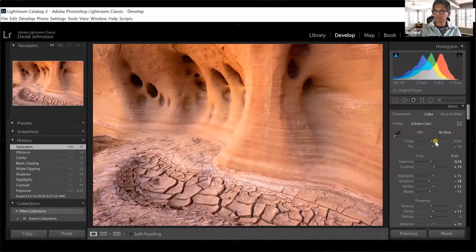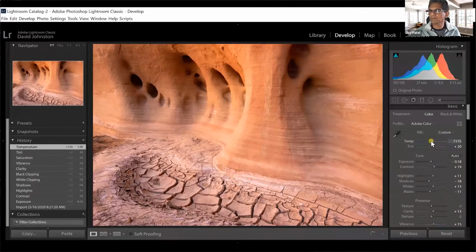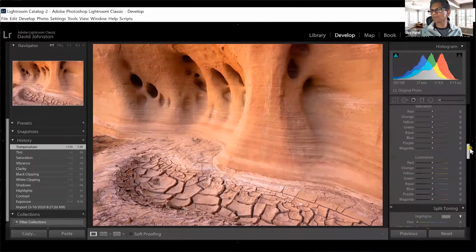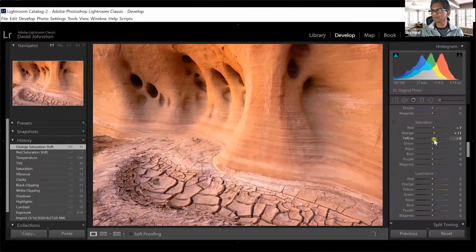One of the things that I do want to do is just adjust the tint slightly and the temperature slightly as well to make it a little bit more magenta and yellow to really bring out a lot of those tones. And then I'm going to come down here to my HSL sliders, and I'm going to adjust the saturations of my reds, my oranges just a little bit, and my yellows as well, and really make those pop. And then lastly, my purples and my magentas in this as well.